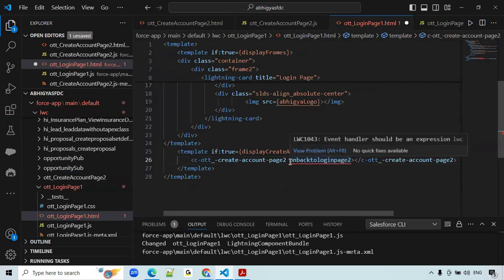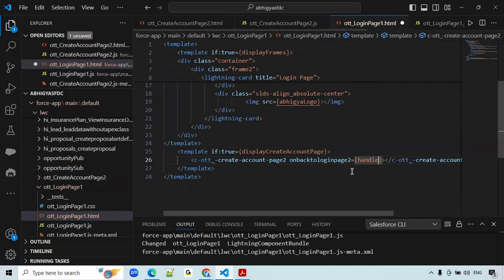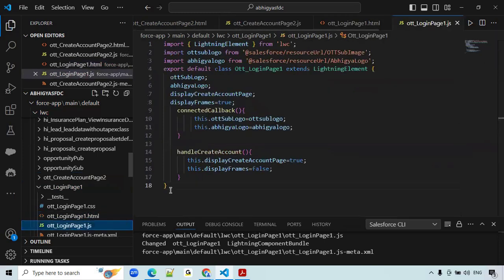Same like here, we can give the on plus our event name equals to the parent component method. Which method do you want executed in the parent? Handle back to login page. This is our method name. Handle back to login page. Come to here, we can take it as the method.